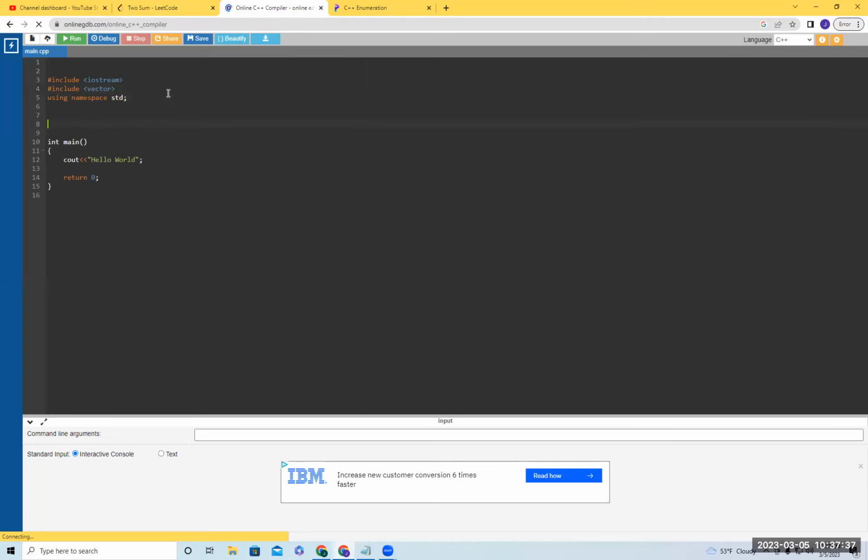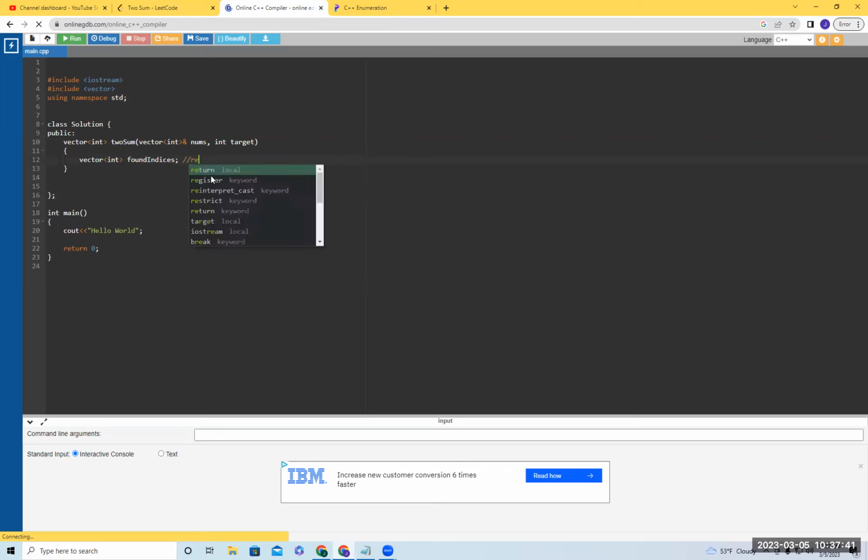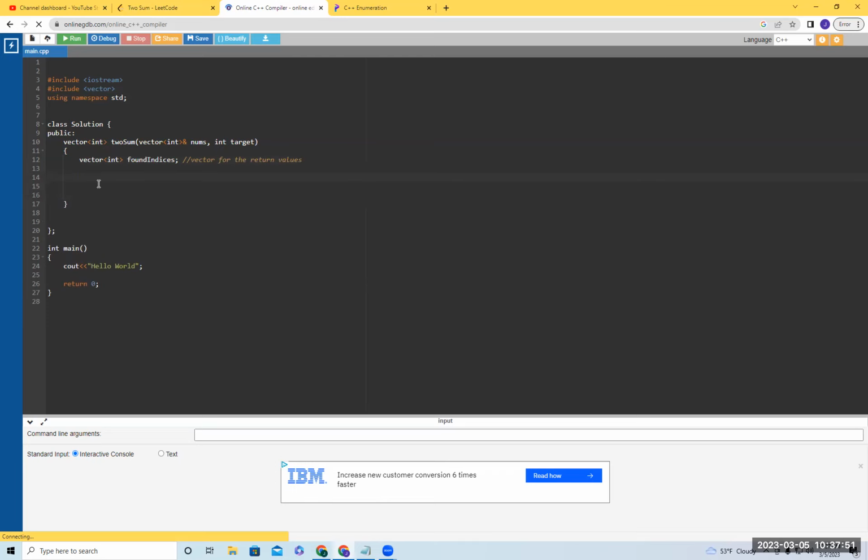So here, I'll have this class here. So here's where we're going to return our value, or this is where our vector for the return values is. Now, the next thing we want to do is we want to be able to populate them. In order to do that, we have to find the answer.